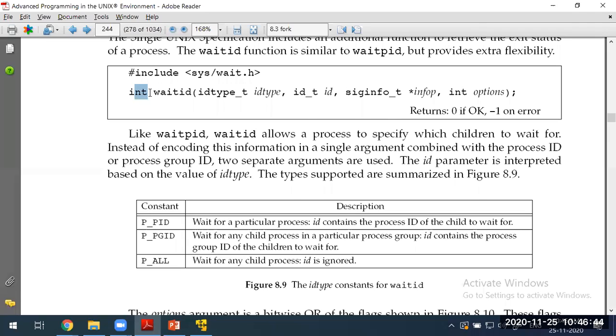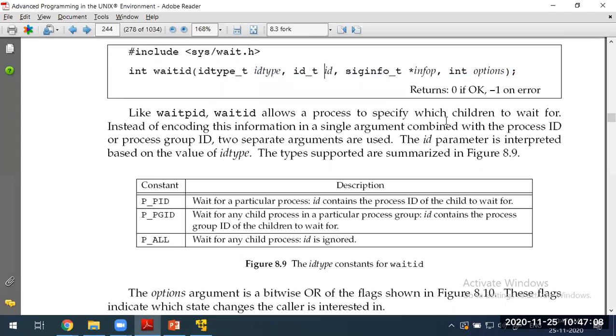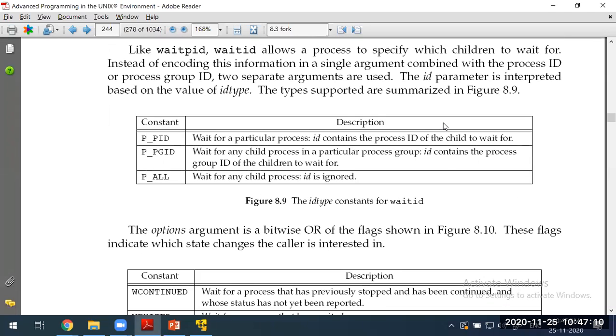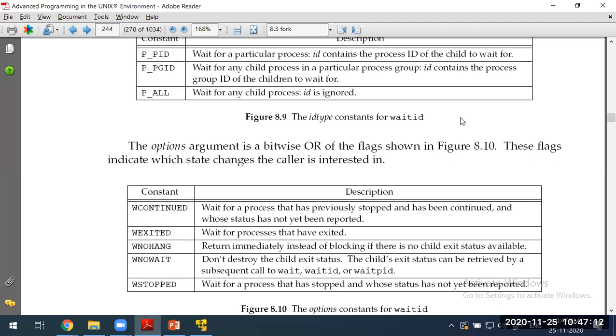Whenever you write in the exam or in the test, first you have to write this header file, then you have to write the syntax properly, then what is the return value, then what are all these arguments, and what is the meaning of each. If you write it that way, you are going to get the maximum marks. You have to explain the arguments one by one.